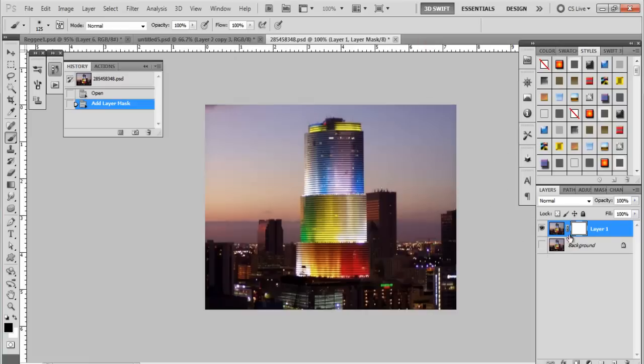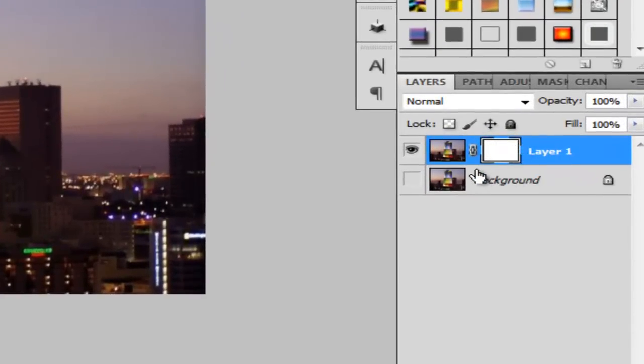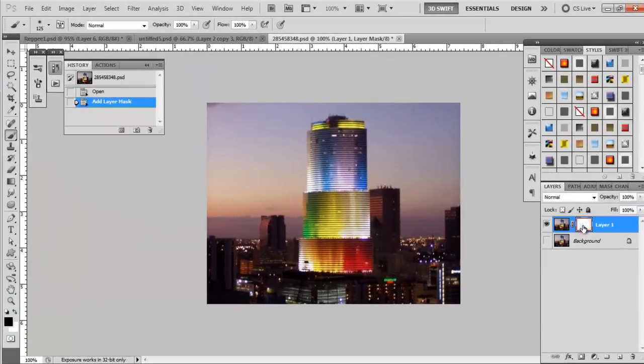Now you have to select the actual mask in order to hide. If you don't select the mask, you're going to actually paint on the top of your picture. So make sure your mask is selected. You can tell it's selected by the little four corners that are surrounding the box. If I move it over here, you'll see the four corners around this part of the icon. So I want to make sure that mask is selected.